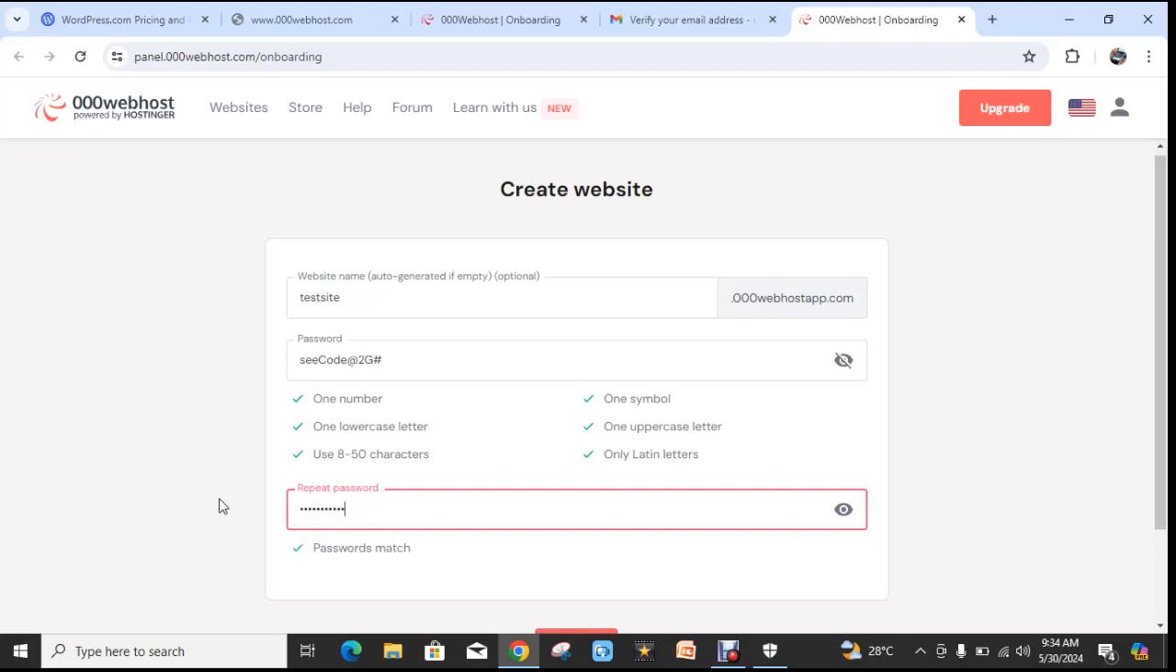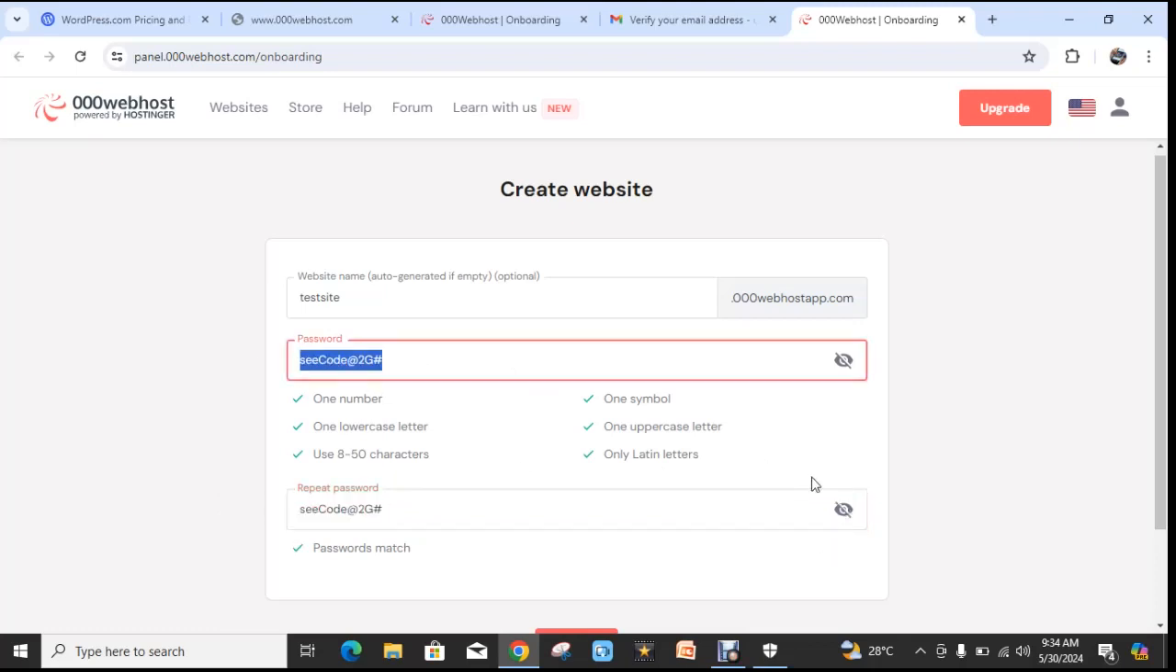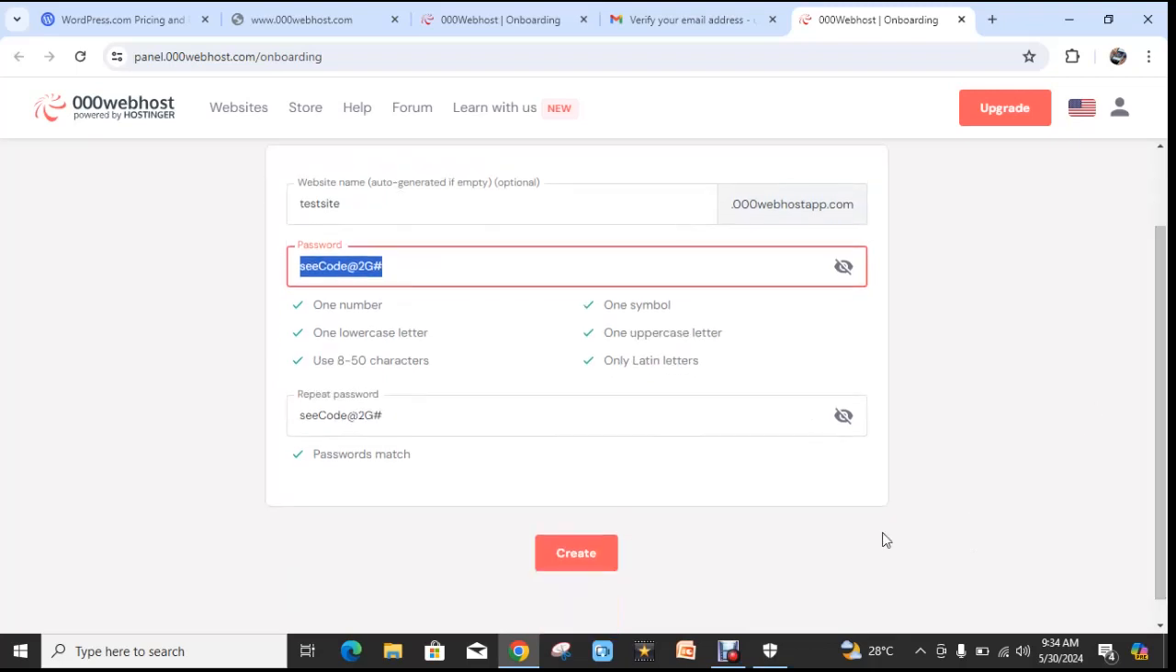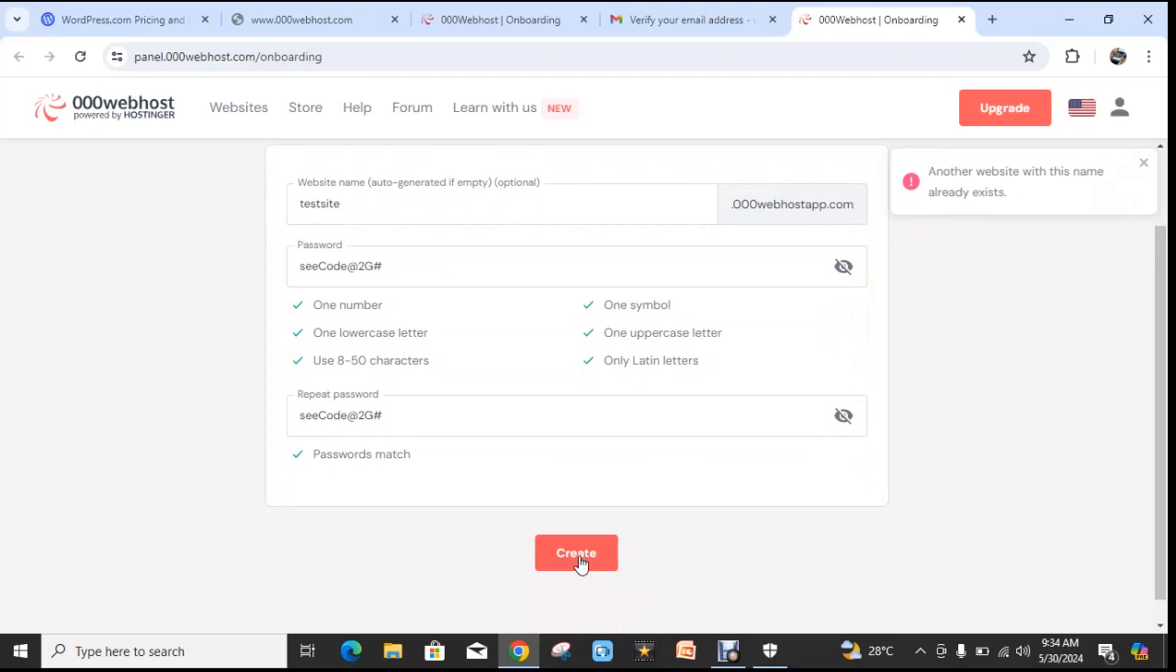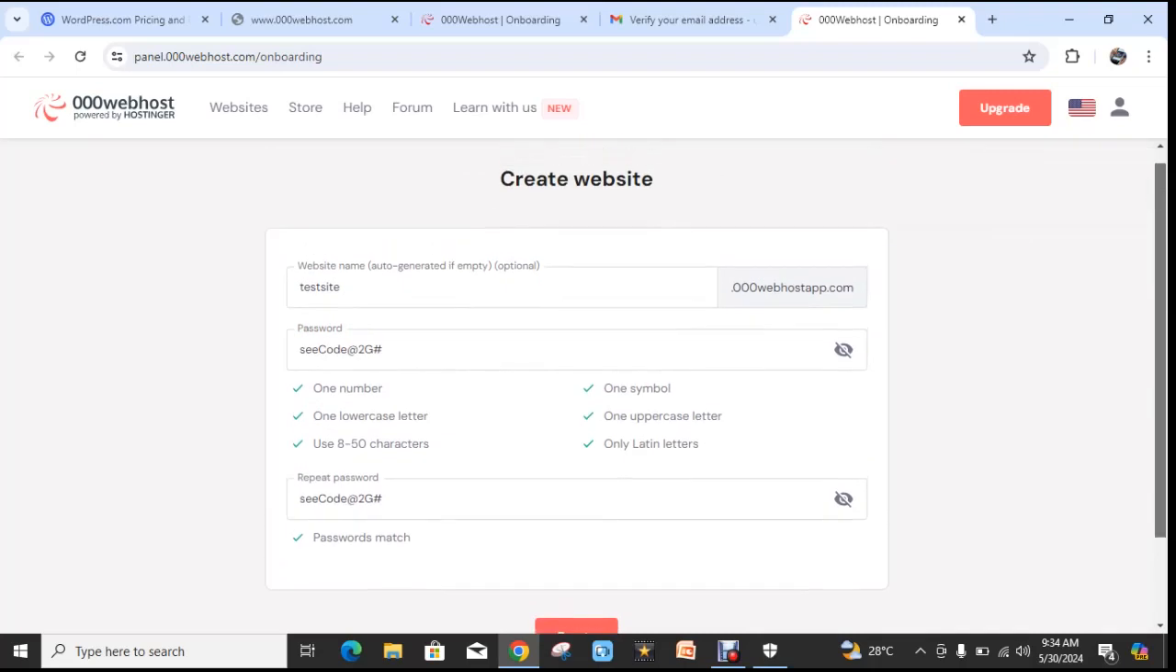Make sure that the two passwords are the same, because if they mismatch, it won't work. Make sure the two of them match. Then we'll click on create. It says another website with the same name already exists. So you do some trial and error here, and just pick a name that is not common.